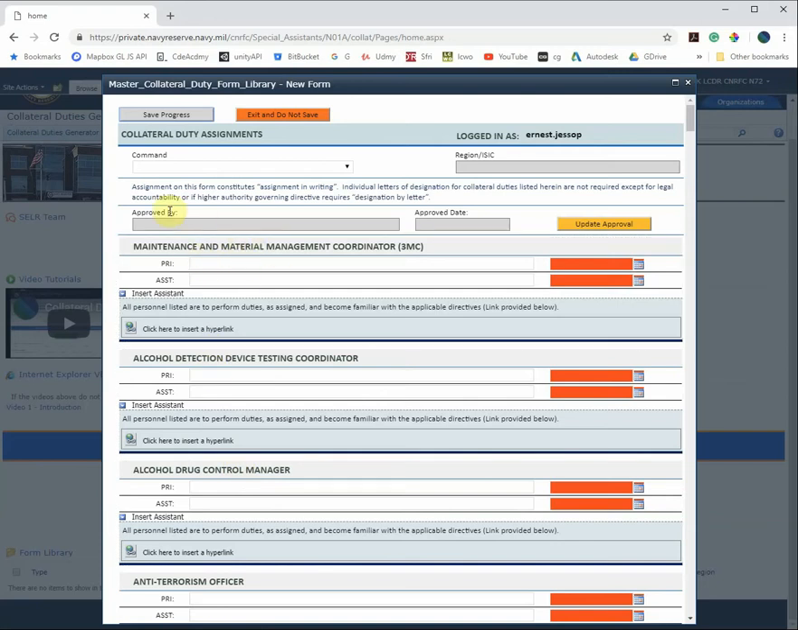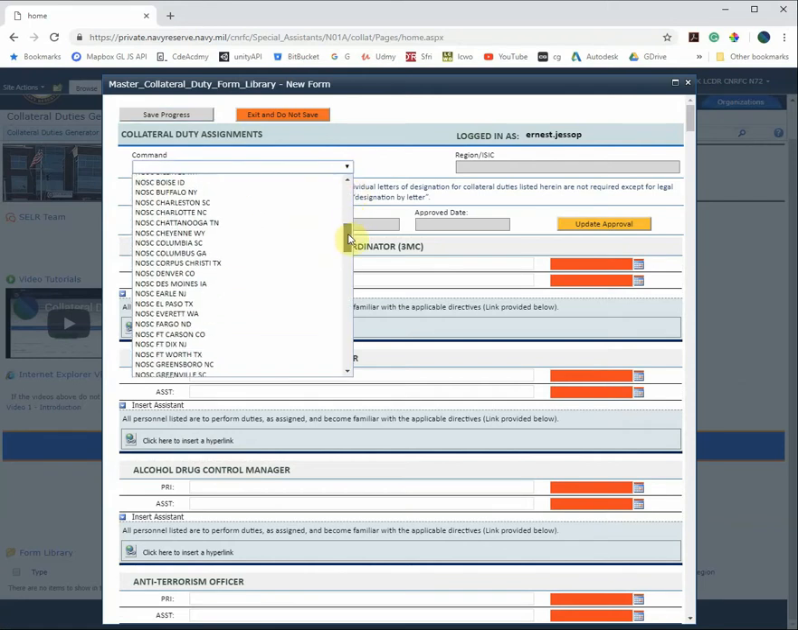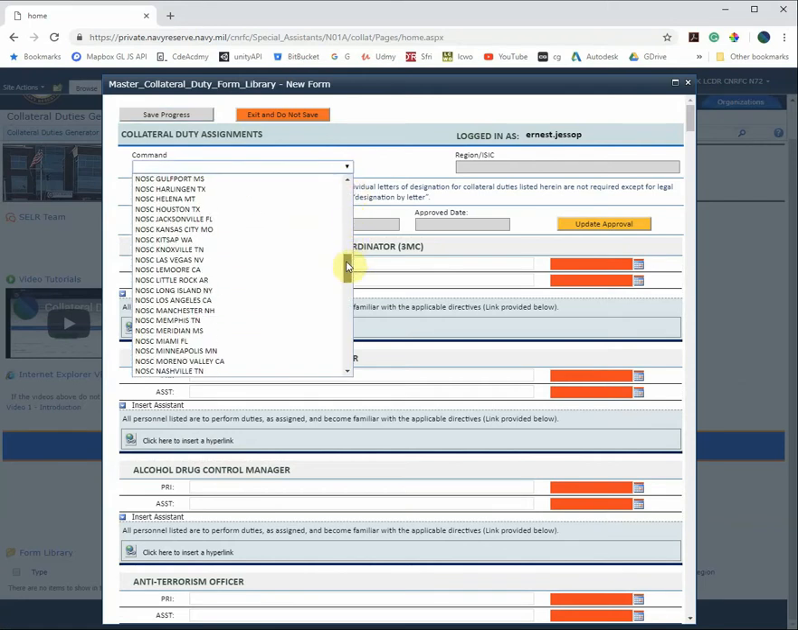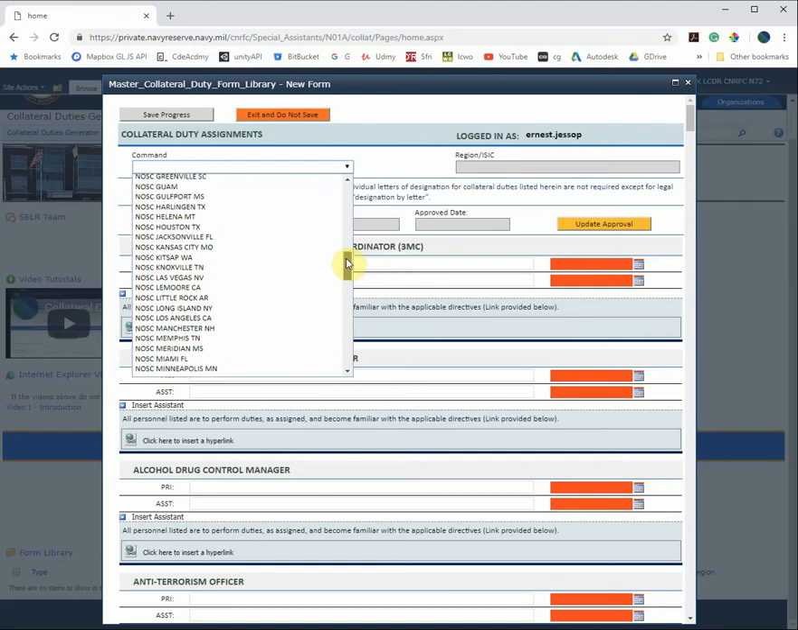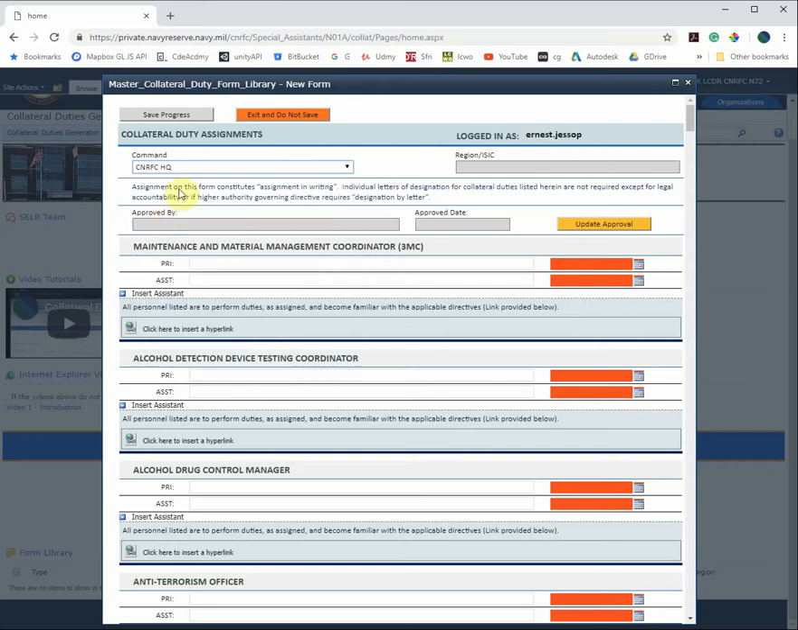and a dialog box appears, and this is a brand new form, so there's no command filled in already. You can use the drop down and you can scroll until you get to your command. If your command is not listed, that's when you use the second button on the main page that says, "My command isn't listed, sign me up." And that will send an email to me and I'll get you added to the database. So for this demonstration, I will select CNRFC headquarters. By doing so, the region or ISIC is filled in.